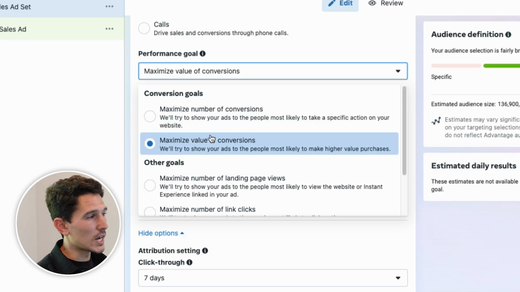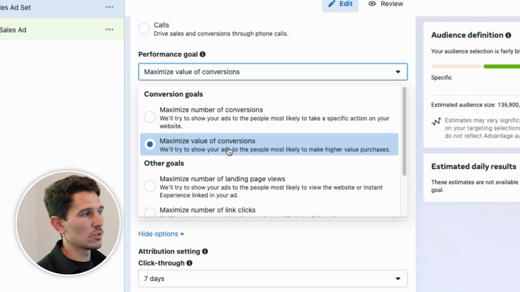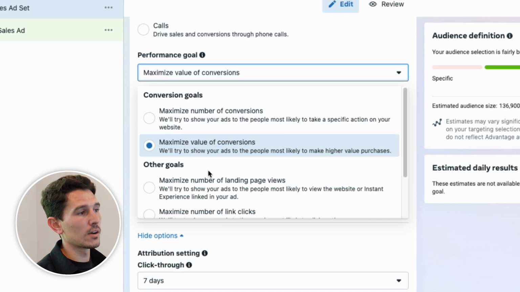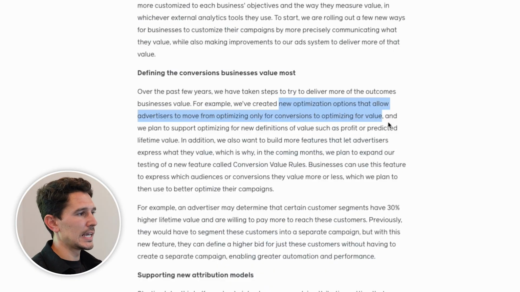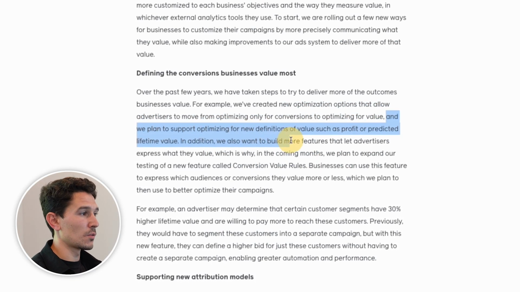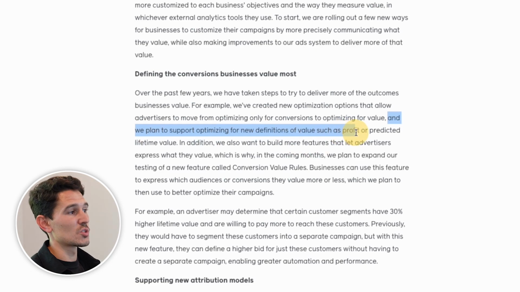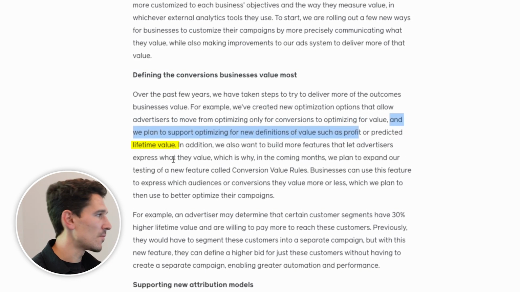So what I'm more focused on is that they're actually going to be adding additional goals and that way we can bid on goals based on the information that we know as business owners and not just the information that Facebook's trying to gather from the pixel. So digging in deeper, we plan to support optimizing for new definitions of value, such as profit or predicted lifetime value. That is huge. So what this is going to allow us to do is set our targets or potentially set our budgets or tell the pixel to optimize maybe even for profit.